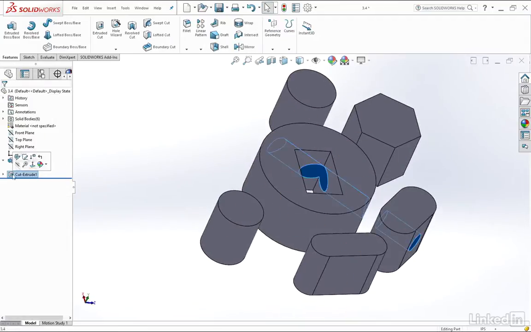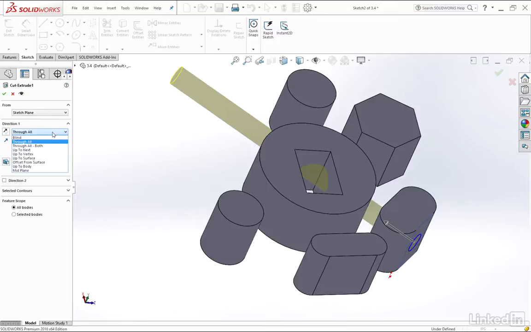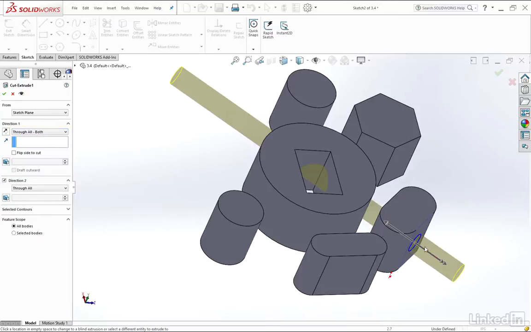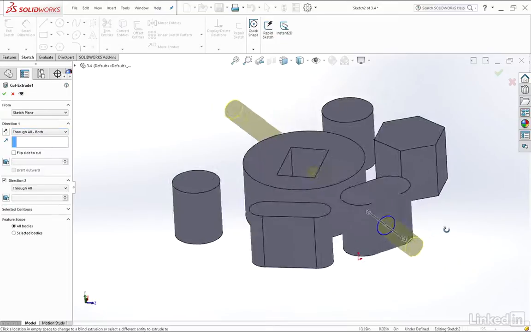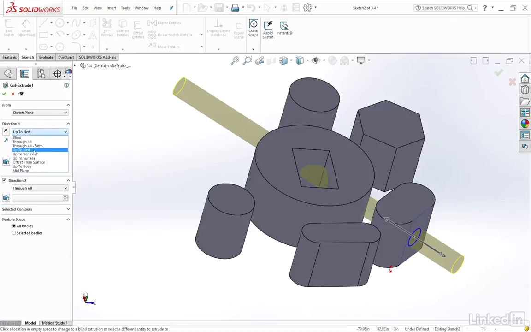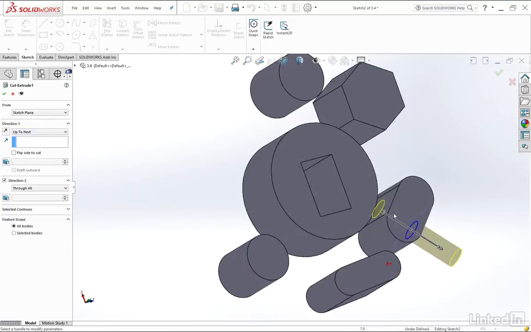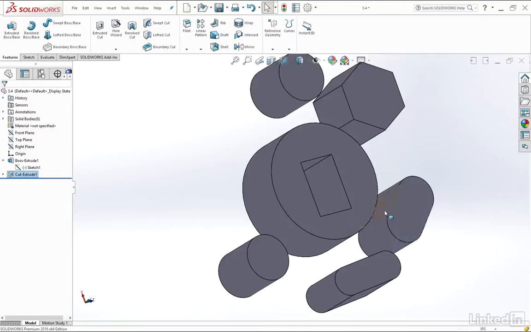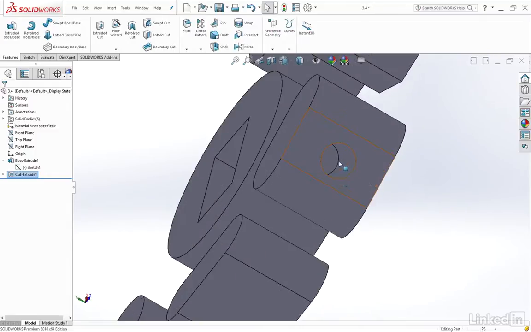If I go back in there one more time, instead of through all, I'm going to say through all both, which means it's going to cut through it the other direction. But in this case, there's nothing there for it to cut through. Up to next is just going to end at that next feature. So if I click on OK, it's just going to make sure there's a hole directly through this part.